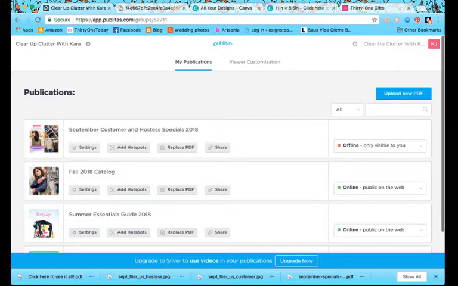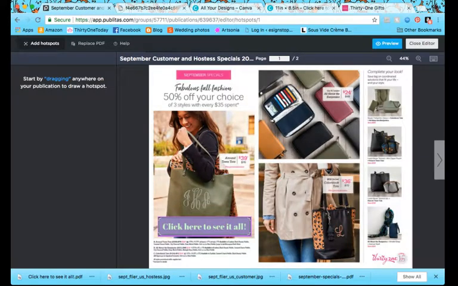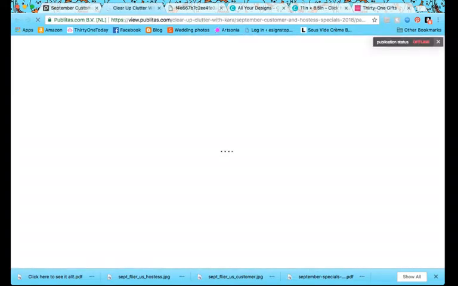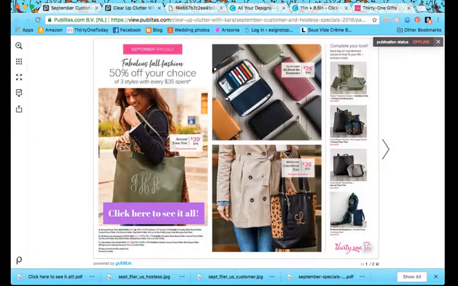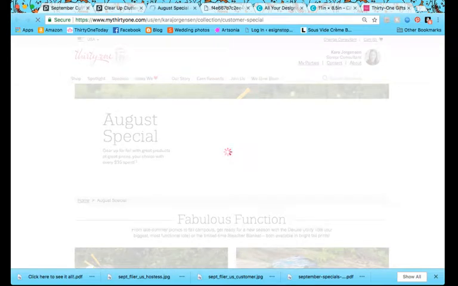Now you've created your flyer and you've added hotspots, so there's places for them to click where they can go to your website. Now, if you want, you can view this flyer if you click on it. Oh, it's going to take me to the editor. That's okay. Let's hit preview. So now, here's what it'll look like for your customer. And when they mouse over, it's going to say Customer Specials. And they're going to click on it, and it's going to take them to the Customer Special.